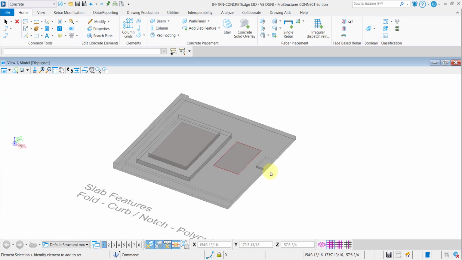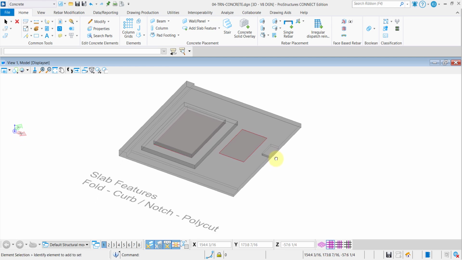With all this complete, you've learned how to create curbs and notches in a slab.